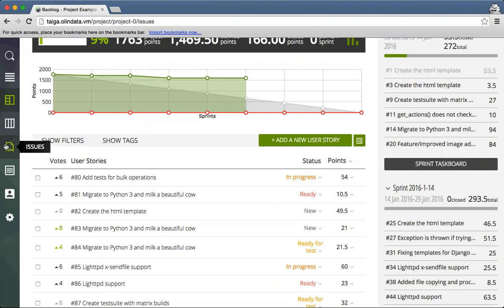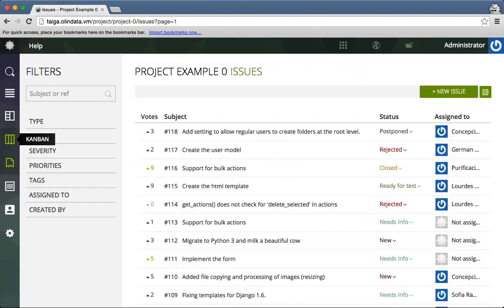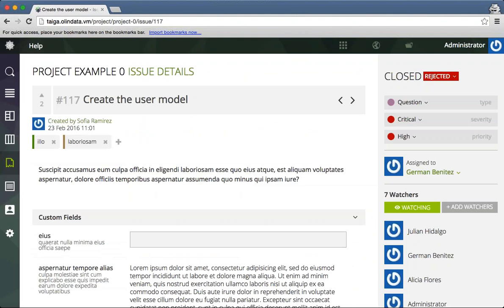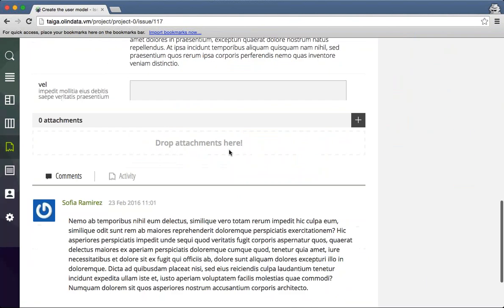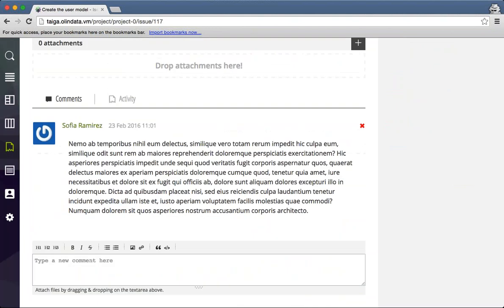On top of that, of course, we have issue tracking. With this issue tracking, we get to see the severity of it, how fast we should fix it, is it rejected, ready for testing, is it postponed. Let's take a look at one of the issues. Here you can see it's a question, the severity is high, and priority is high. So we can see what is happening. We can add attachments and more comments, right?